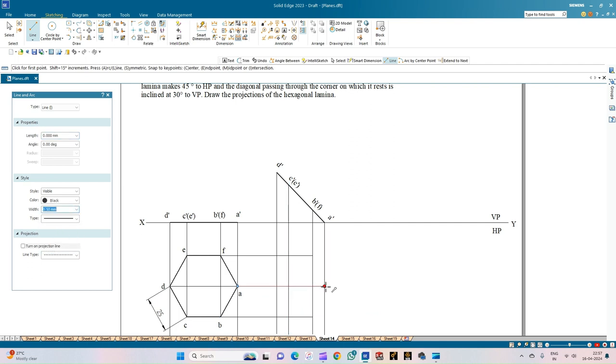So now let us complete the top view of the hexagonal lamina by selecting a line of thickness 0.50 mm. So we shall begin with the corner A. So corner B is here, the point of intersection. And this is the point of intersection, which is going to mark us the corner C. And point of intersection indicates the corner D here. Point of intersection indicates the corner E. Similarly, the point of intersection or the end point of this projection line is going to indicate the corner F, and then back to corner A.